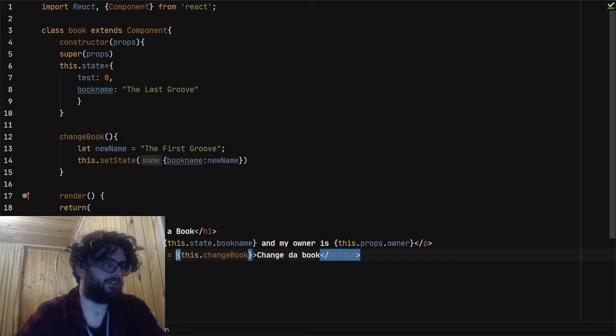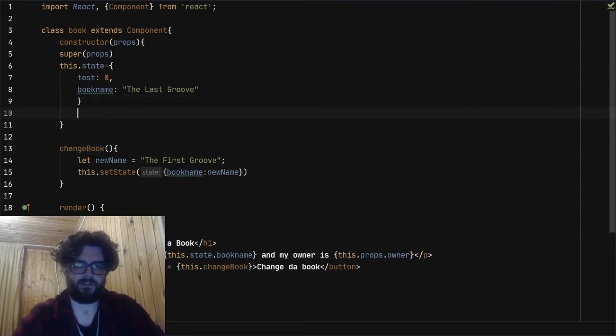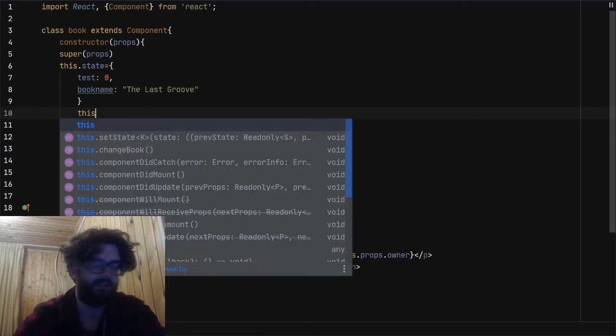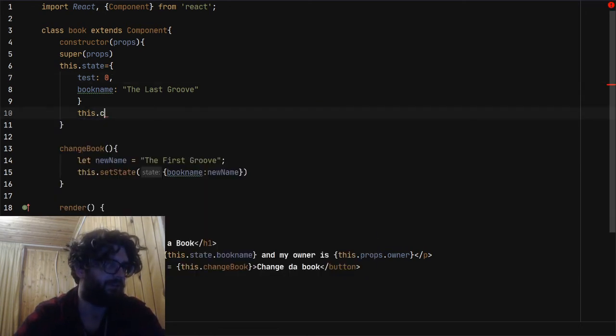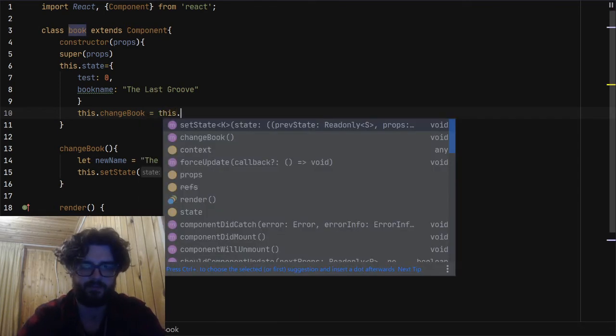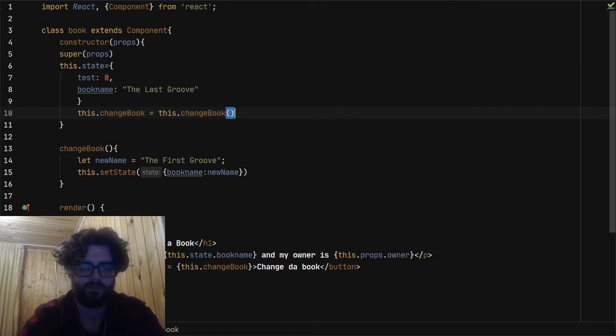So the logic here is in the JSX we have a bound event, which I haven't actually bound yet, so let's do that next. I'll do an event binding. There are ways around having to do this, by the way, but I'm just used to doing it now, so I just do it. It even comes up as a prompt, this dot change book equals this dot change book dot bind this, which basically binds the event.